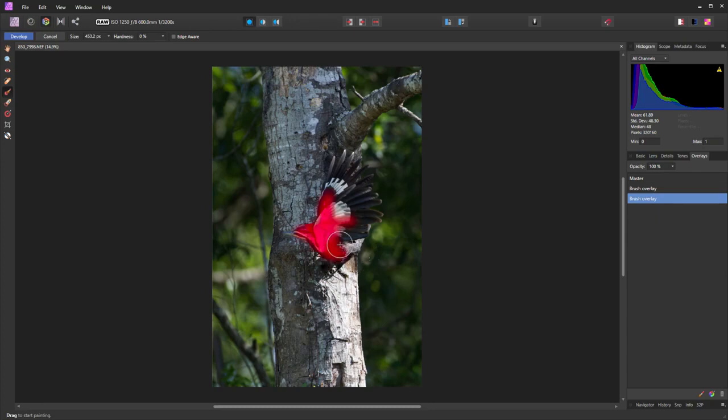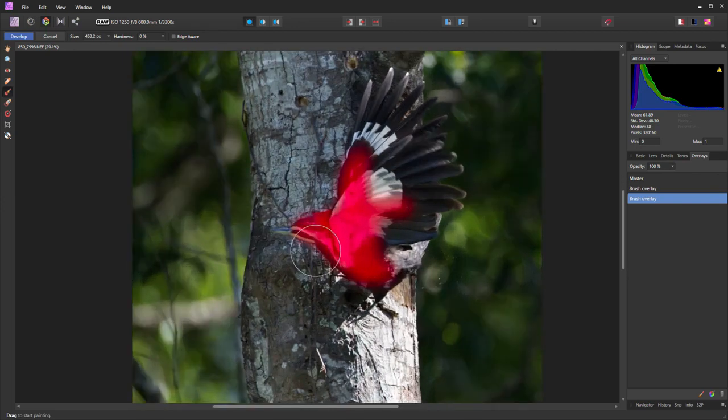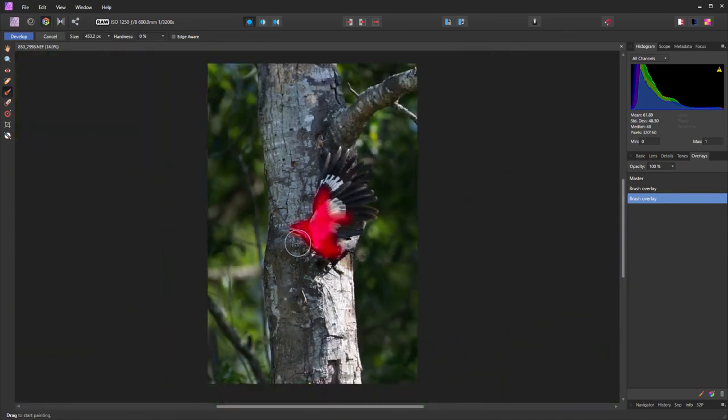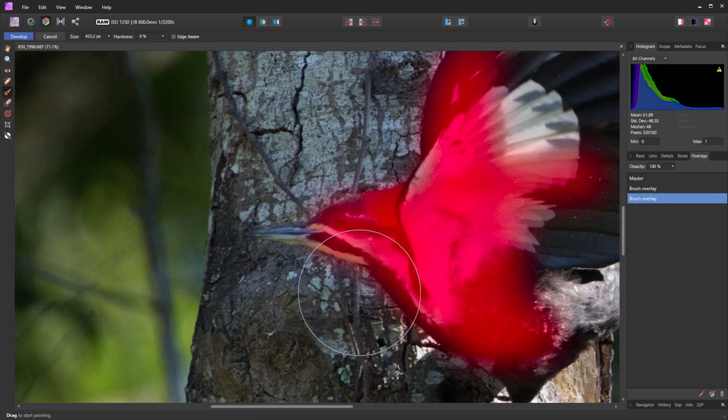Now, to get the detail, I'm just going to zoom in. I'm going to press Control on my keyboard or Command on a Mac and scroll the wheel on my mouse forwards to zoom in and backwards to zoom out. So I'm going to zoom in. I'm going to decrease my brush size using the left square bracket.